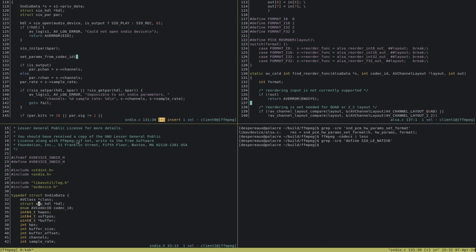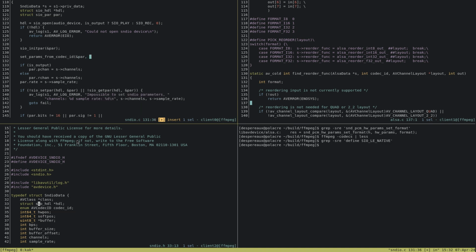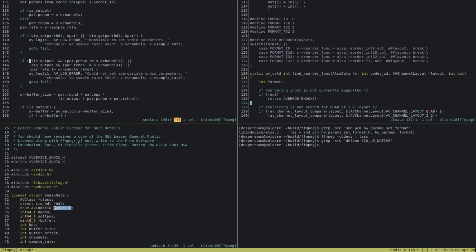Set params from codec ID. We'll set our parameters based off codec ID, I think. Codec ID, yep, that looks right. Is that all we need to do? Hang on. Clearly messed up some key bindings here. I'll have to fix that later.